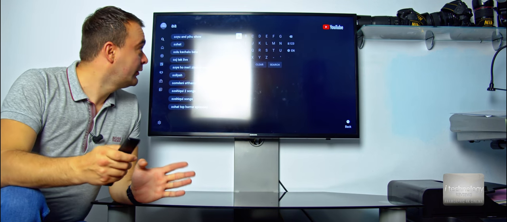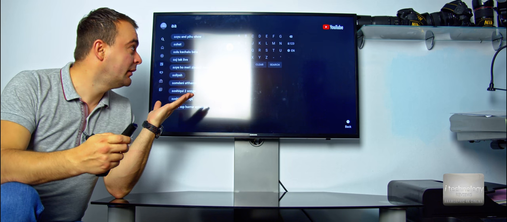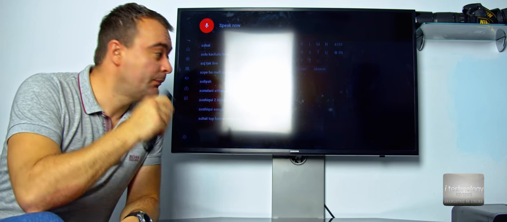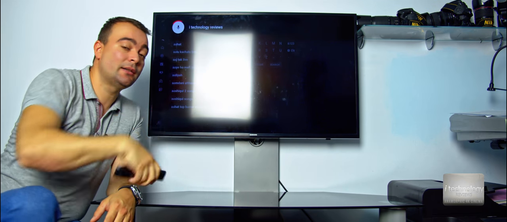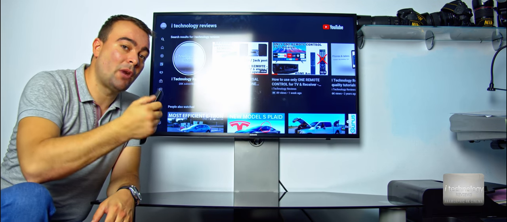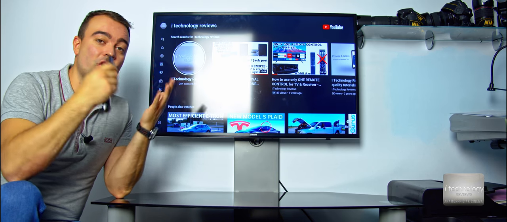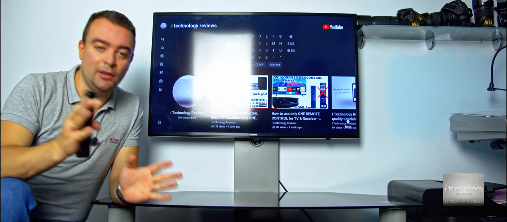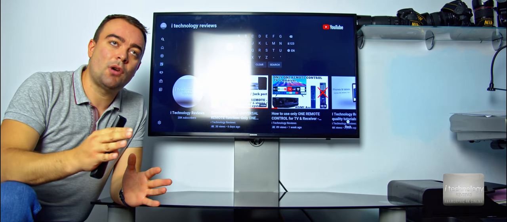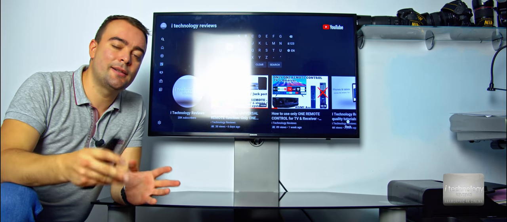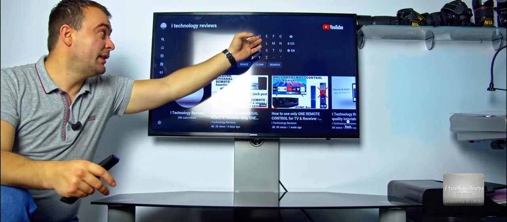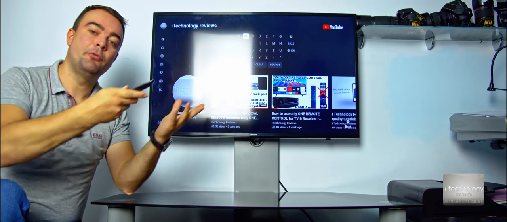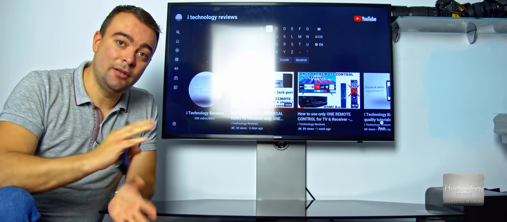If we want to search something like, let's see, iTechnology reviews, so I clicked on this button and I'm holding the microphone button, and it searched for iTechnology reviews. Or you can search all kinds of things, in English of course, whatever you are interested in on YouTube, and this is very good. Besides this keyboard where you have to press every letter, every digit, you can communicate with the remote control and the TV will take the command.